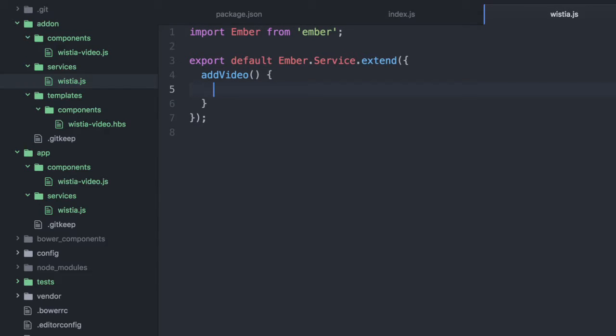According to their documentation, they add something to the window namespace called _wq. And they recommend that you set it to window._wq if it exists, or default to an array. And their API should eventually pick up on that and add the videos for us. So we're going to push a video to this so that it registers to the Wistia video queue.